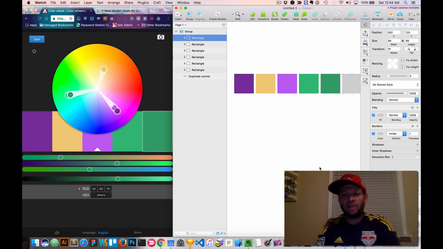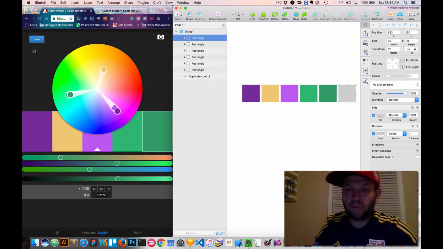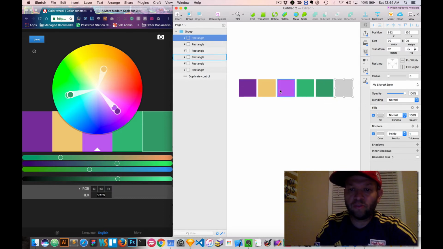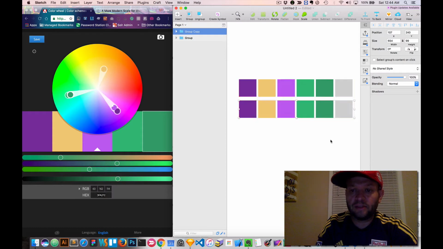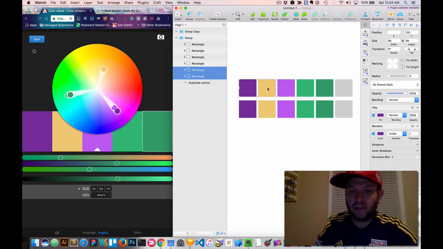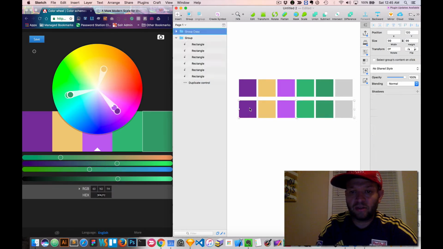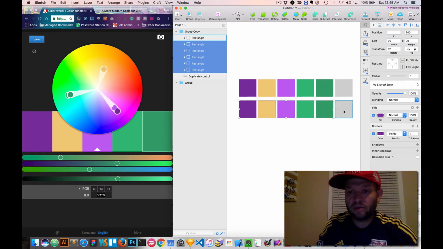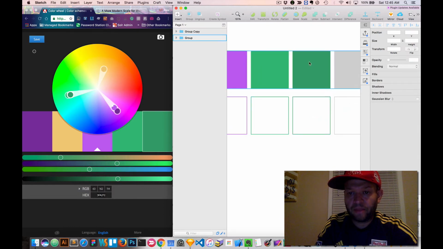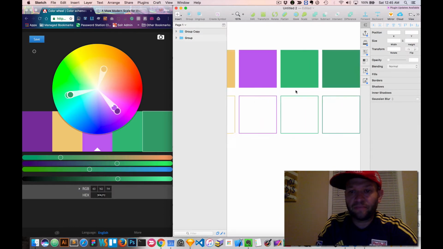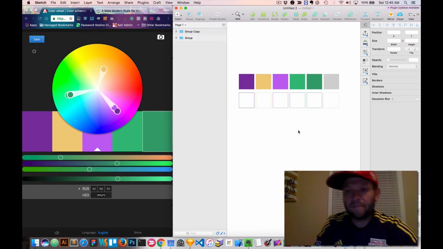So now I've got my color palette, and those are my fills and borders, but what I actually want is two different ones. I want one for fill and one for border. So I'll copy this and make a duplicate of it. Then I'll go into this one, select them all, and shut off the border, and then in this one, select them all, and get rid of the fill. And there you go. Now I have borders and fills in both swatches.